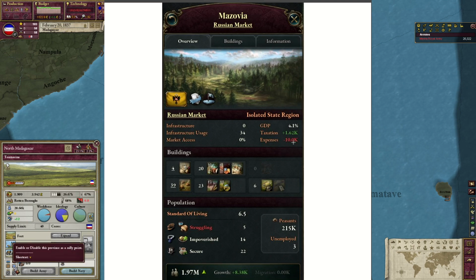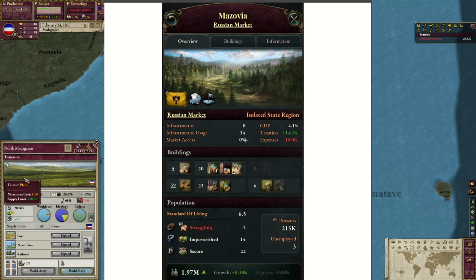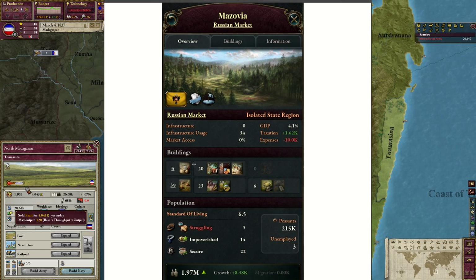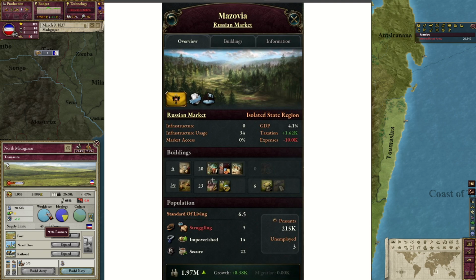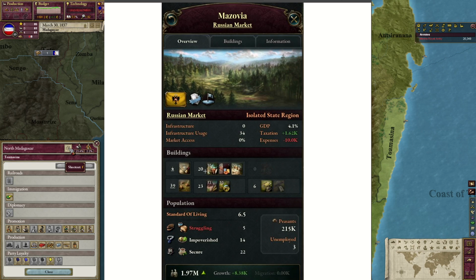There's some taxation and a lot of expenses. There's no market access to see here. And you can see there are different buildings and the number of them. So you will have... They said there's over 50 buildings, so that's probably part of that, 50 different buildings. And you can stack these buildings up. That's what this tells us.